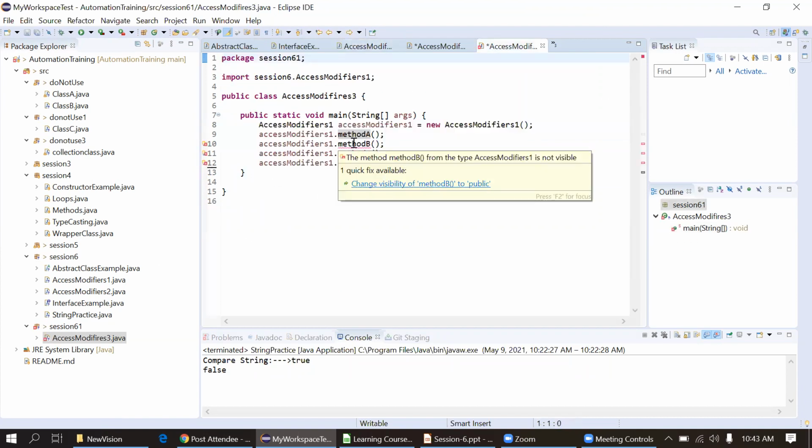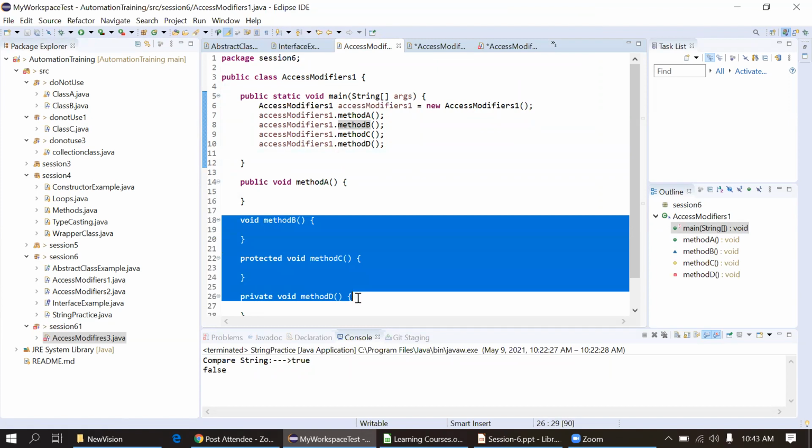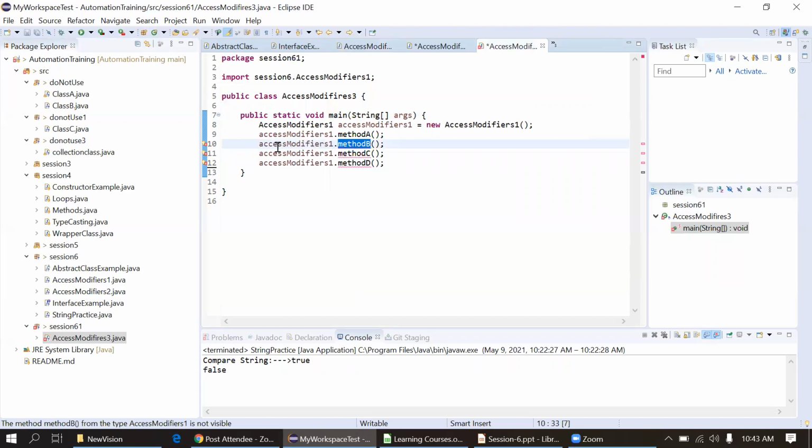Then the second one is, I forgot the sequence. I'll just minimize this one. Okay. So the rest are default, protected, private. We are not able to access these 3 methods outside the package. Okay. I will just put not permitted outside package. So I'll comment this out.